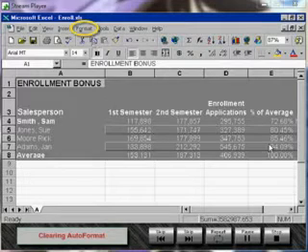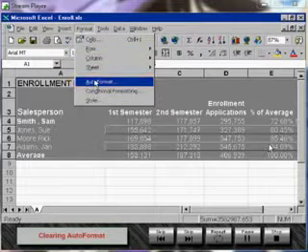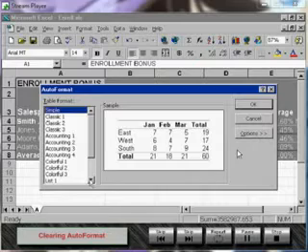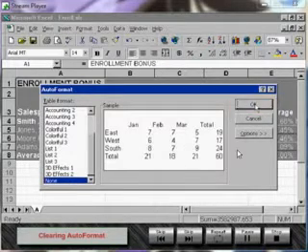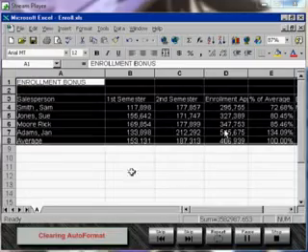Click the Format menu and select AutoFormat. Choose None from the list and click OK. The AutoFormat option has been removed.